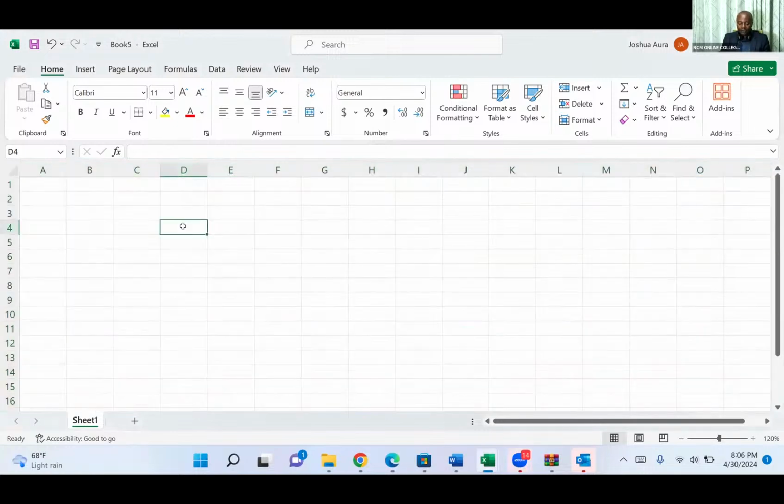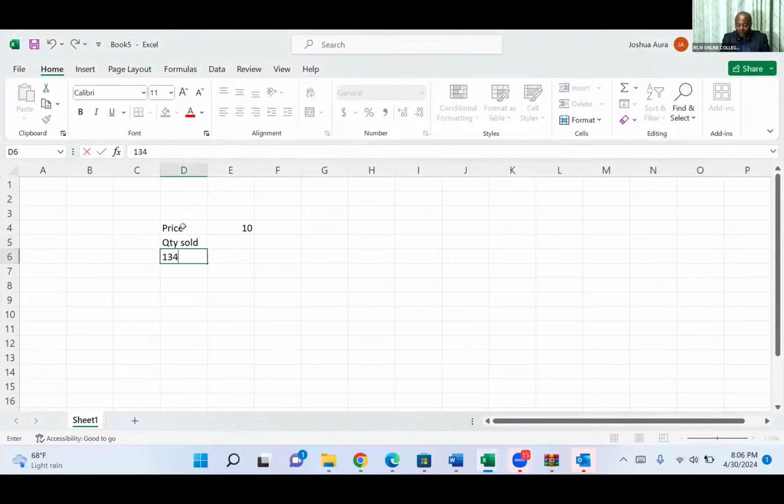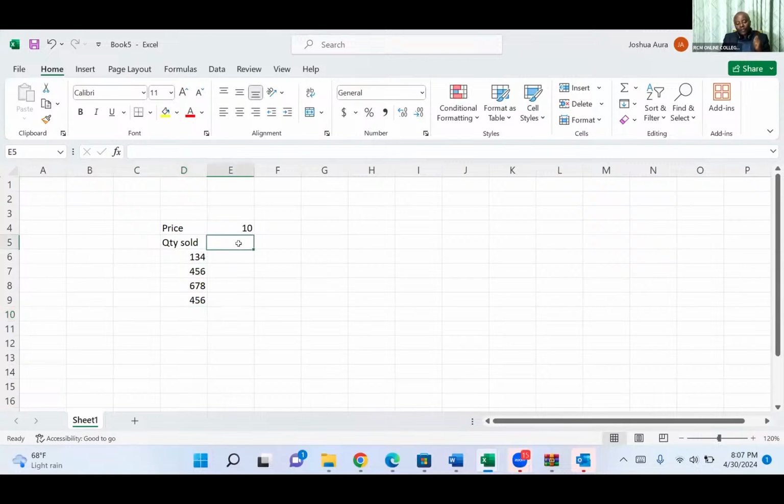Now, if, for example, you are given here a price of 10. Remember, this is just a recap. And then we have quantity sold. Quantity sold, ladies and gentlemen, in this case comes in form of many numbers. This could be 134, 456, 678, 456, etc. And then these ninjas want you to come here and provide revenue. So how do we get revenue?